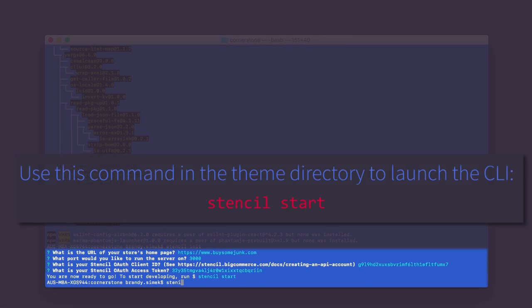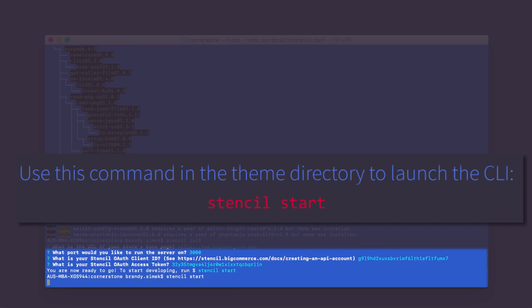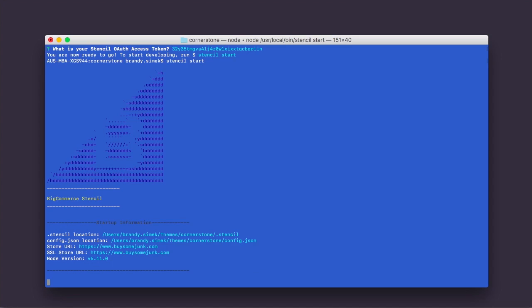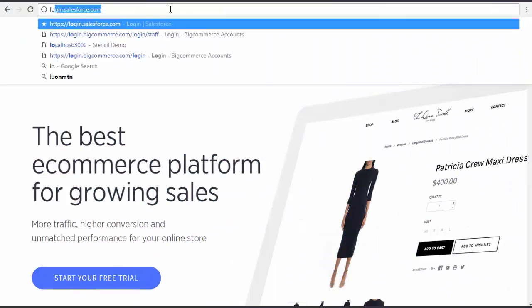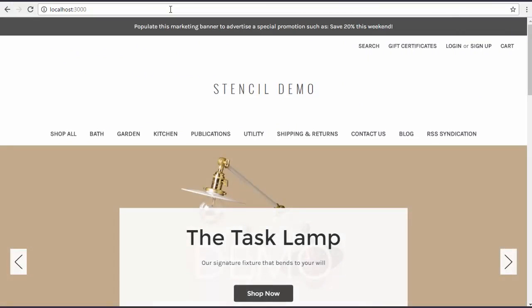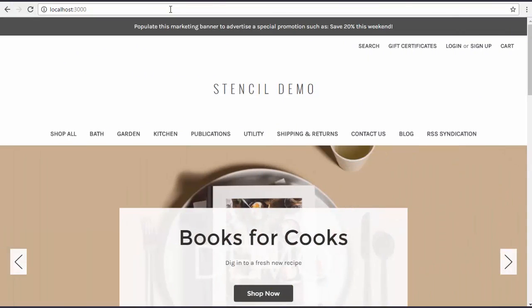From here, you can launch your theme using the stencil start command. Once it's started, you can see a list of URLs to access the local store, including external URLs you can use for testing on other devices. Here, I'll use localhost:3000 in another tab, and I can now see what the production store would look like with this locally installed Stencil theme.